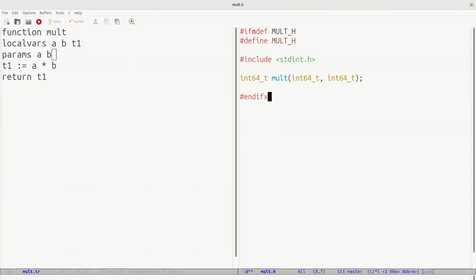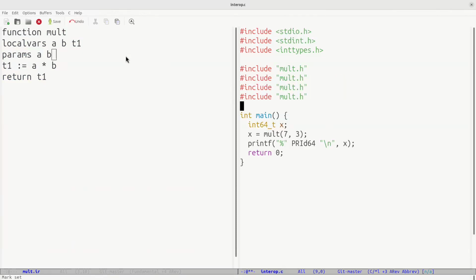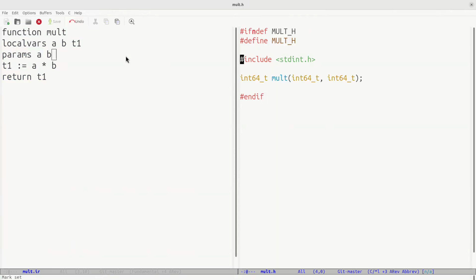So there would be no errors if you included it like 10 times? Yeah, there'd be no errors. This if guard will just make sure you're not declaring this multiple times.